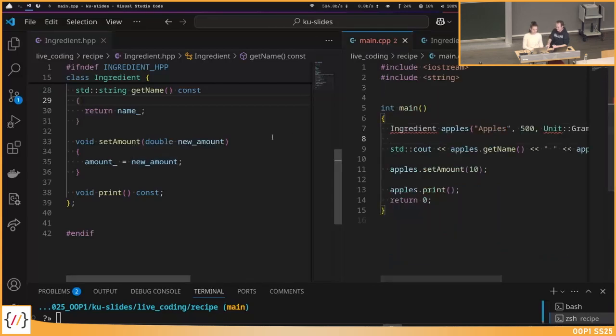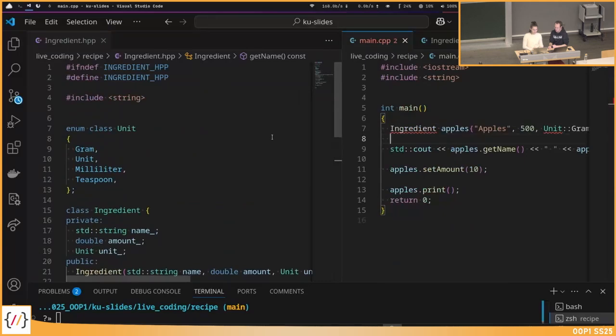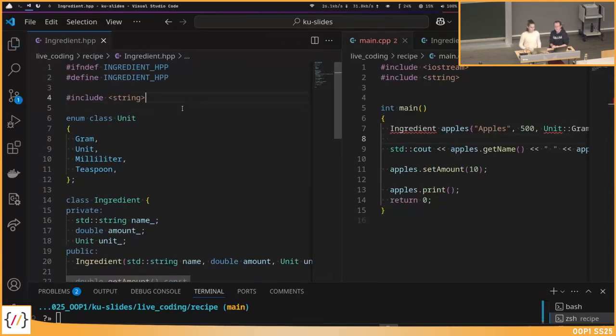One more thing maybe, you can go to the HPP file to the very top. Now we have basically here two data types defined in this HPP file, which is the enum unit and the ingredient class. And in our course, we have the rule of thumb that in every HPP file, there should be exactly one class or one data type to be defined. This would be an exception here because the unit is strongly related to the ingredient. The unit is just used in the ingredient because we need it there as a private member. So this would be okay.